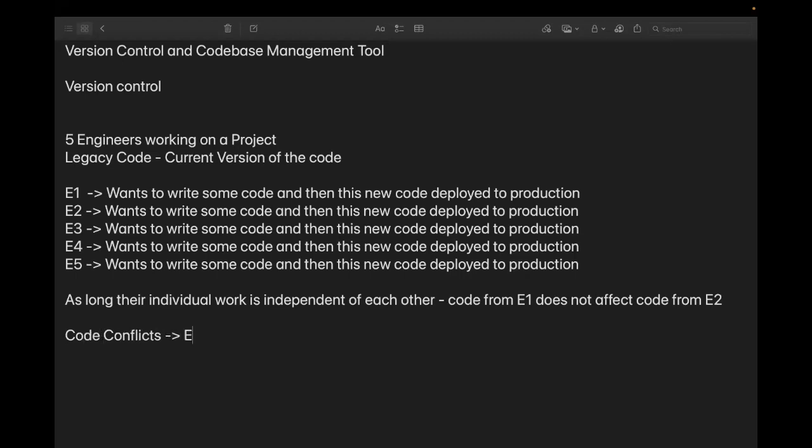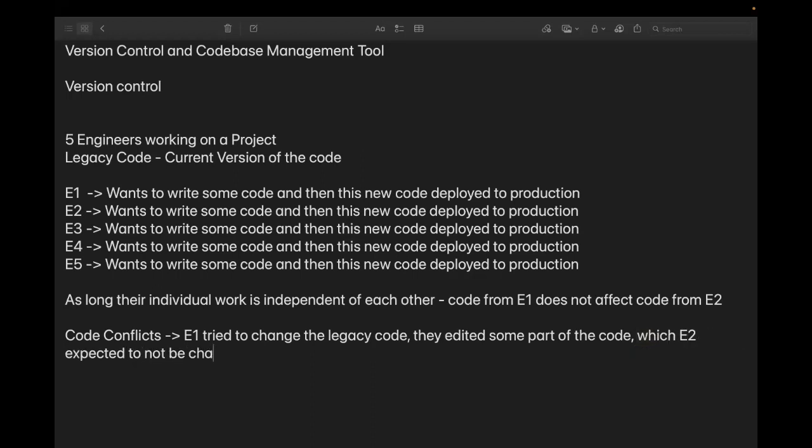That means when E1 tried to change the legacy code, they edited some part of the code which E2 expected to not be changed, and let's say engineer 2's code depended on that assumption.